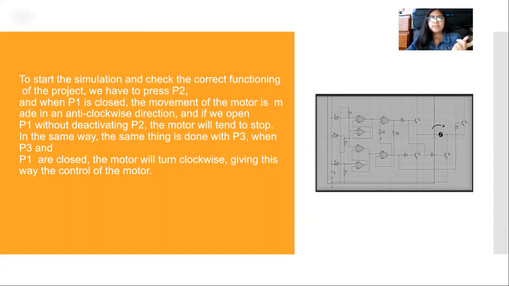The same thing is done with P3. When P3 and P1 are closed, the motor will turn clockwise, giving us control of the motor.